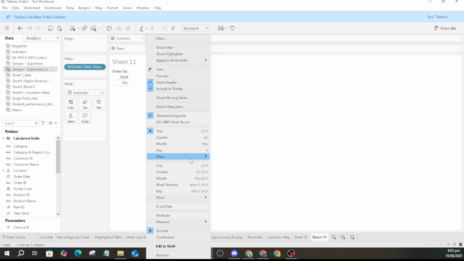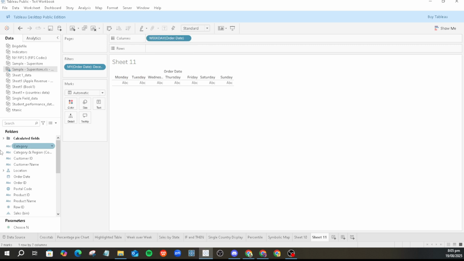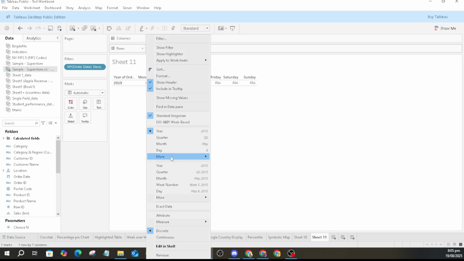Continue by dragging Order Date to the columns. Here you'll need to adjust the data type to weekday. This way, each of the columns represents a day of the week. Next, bring Order Date to the rows, but this time transform it into week number. This step organizes your data into weekly increments, helping you structure the calendar.